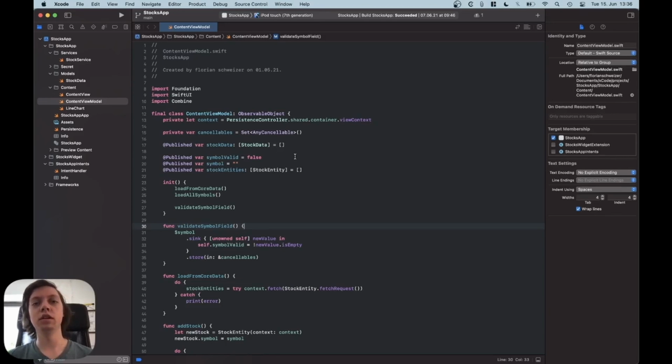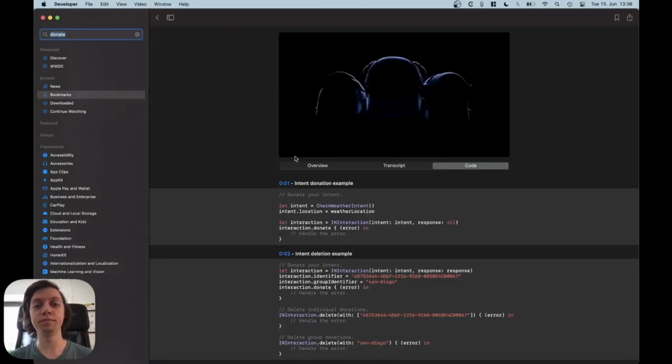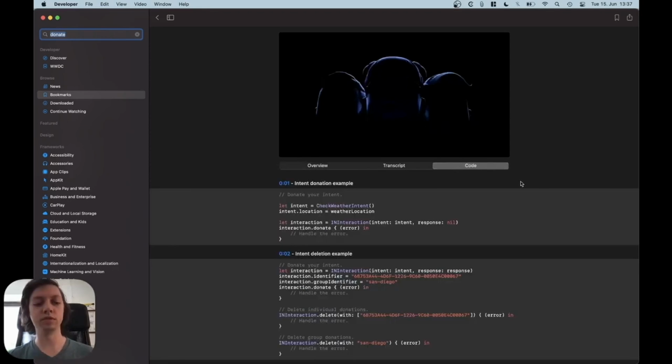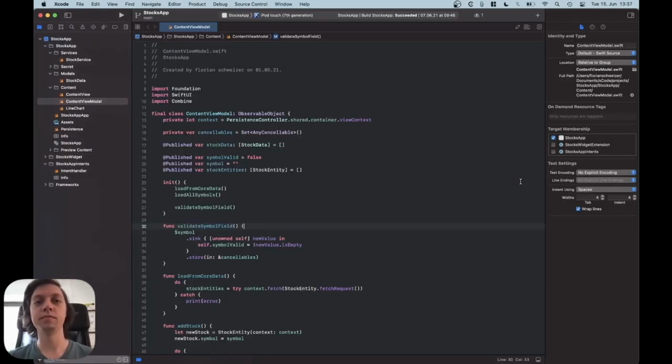To do this, there is actually a great session in WWDC 2021, and we're basically just going over the code here, and I'm showing you how to use this in the stocks app. Okay, so if you want to, you can just search for the video Donate Intents and expand your app's presence in the developer app or on the developer website for all of the WWDC videos, but we will just go over the code very briefly. Okay, so let's get back into Xcode.